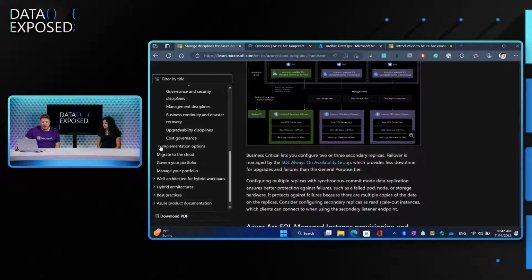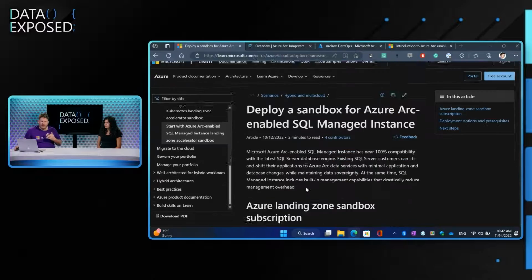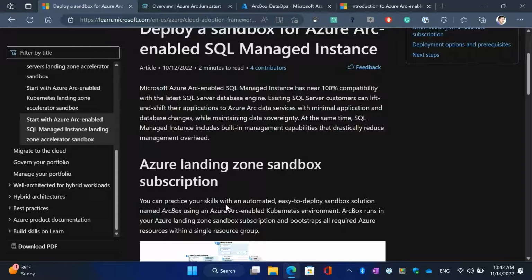But Arc is very different. By design, it touches all those things. Sure. So what we're doing is we're basically providing you with implementation options. So each one of those accelerators has its own implementation option. And those implementation options are basically a collaboration with the Jumpstart project.